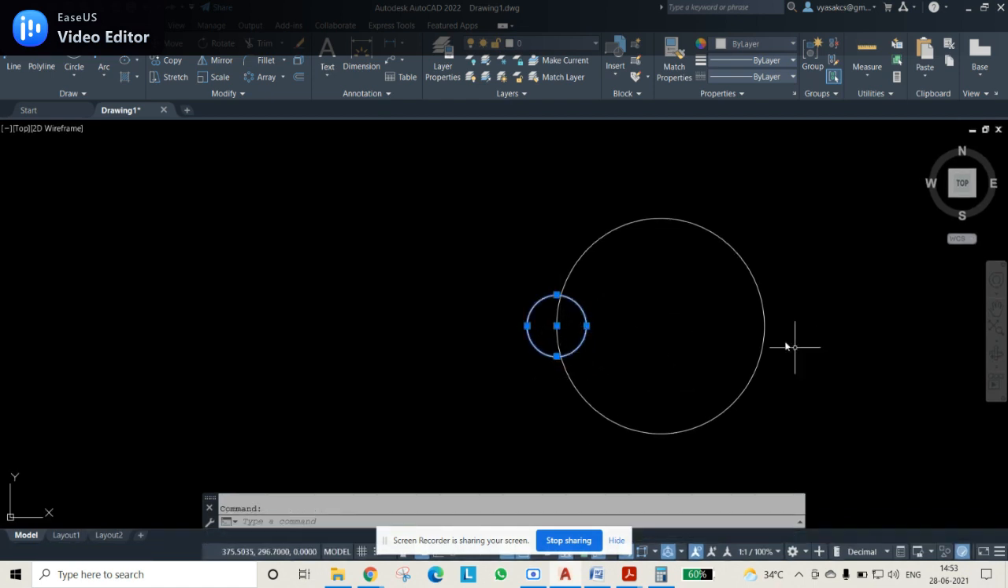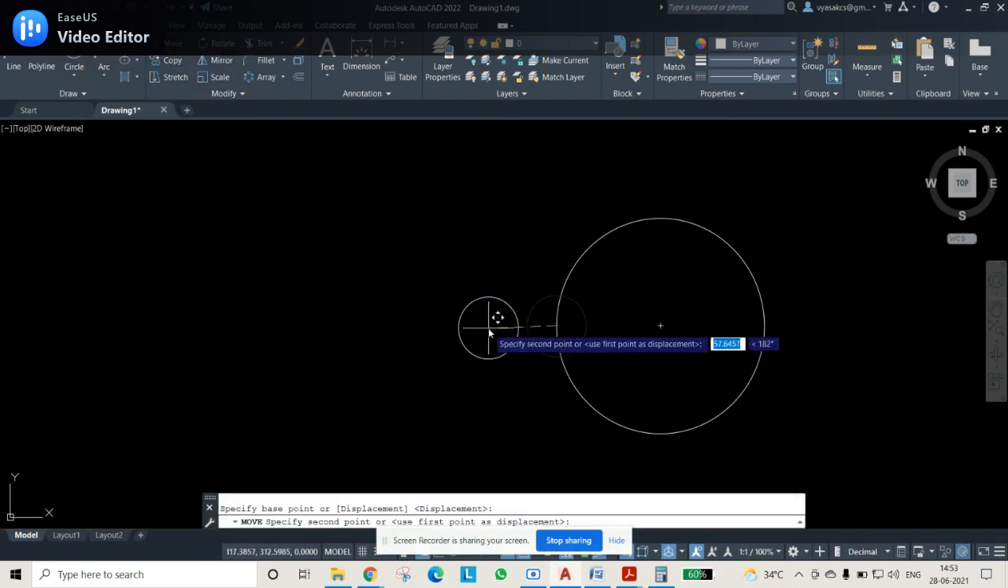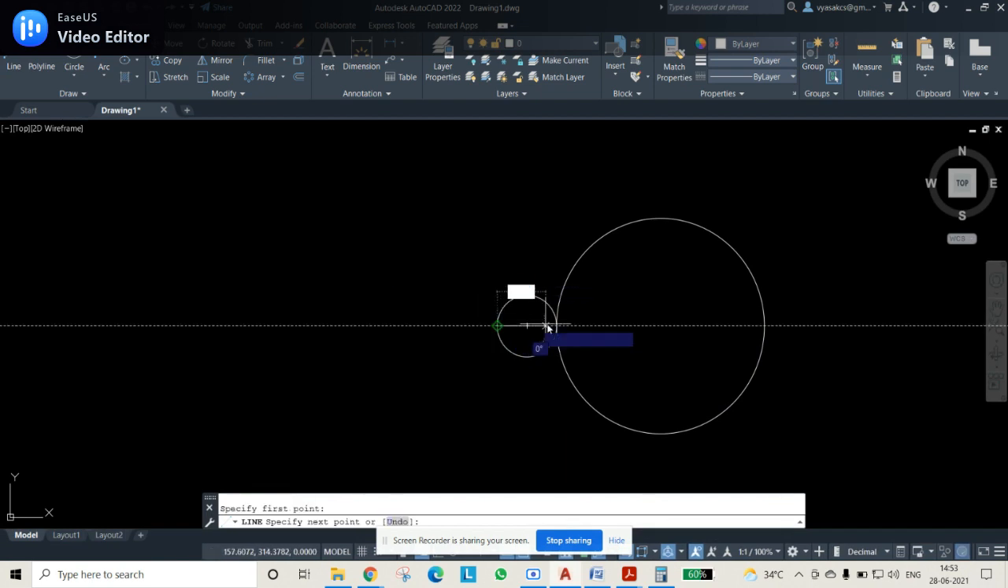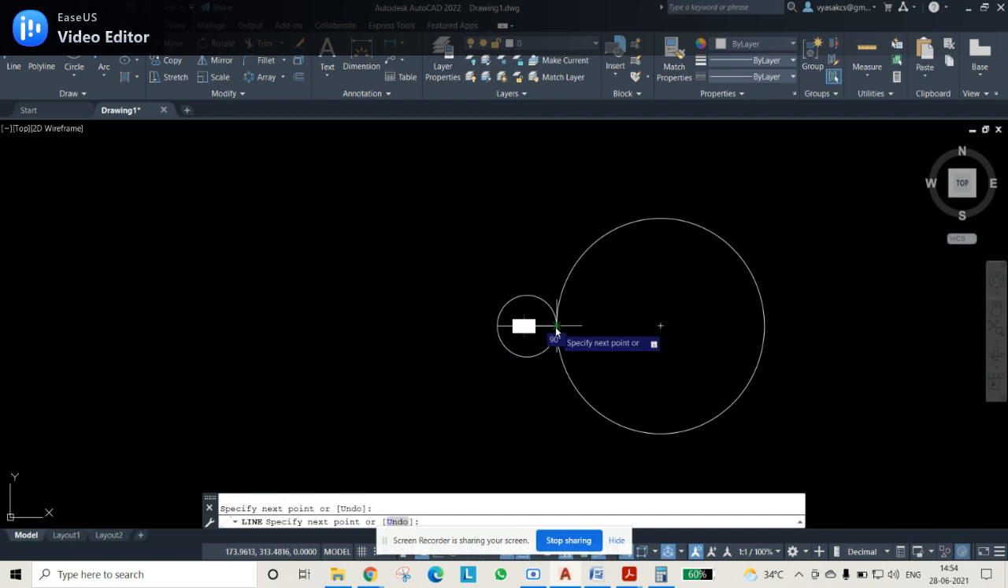But this circle is outside the directing circle, so select that circle and use the move command from this direction to this direction. How much is it? 25 mm I should do. In this way you can move it. After that, select a line. We'll draw three straight lines now, from end point to end point of the smaller circle, and from there to the center point, that is the radius, and from there to the total line. This is how you draw three lines.